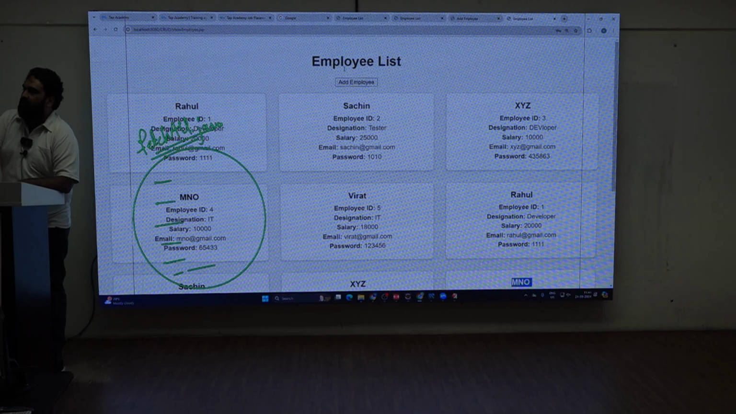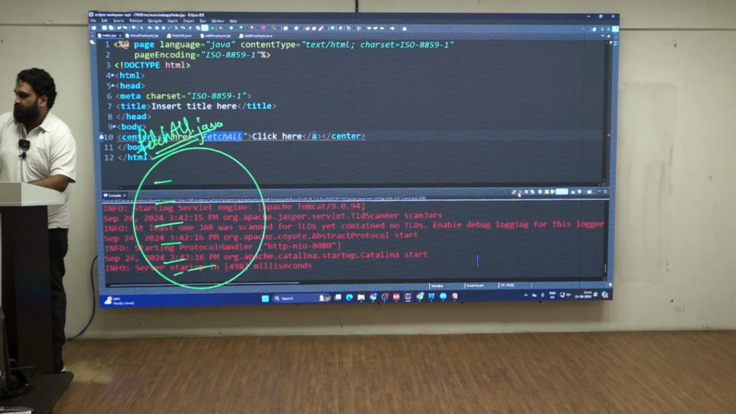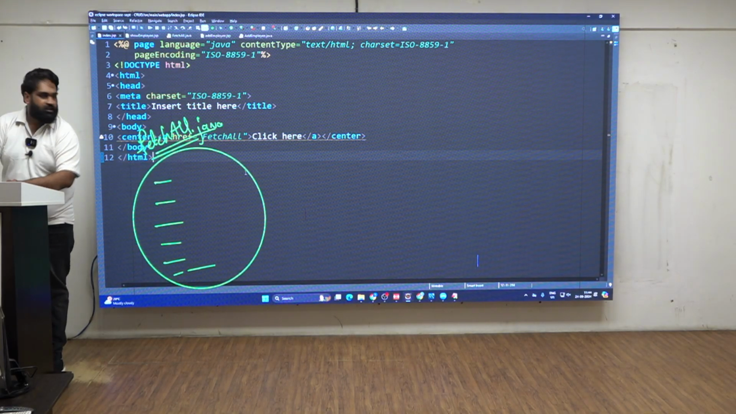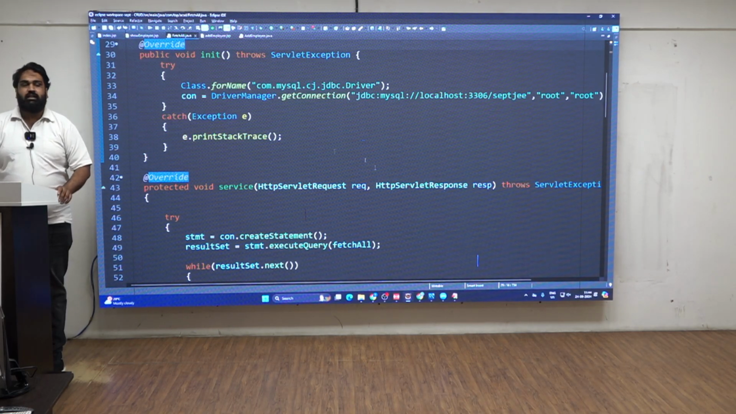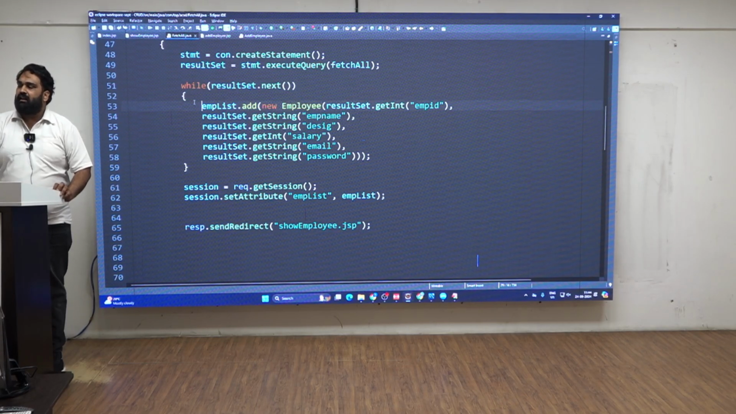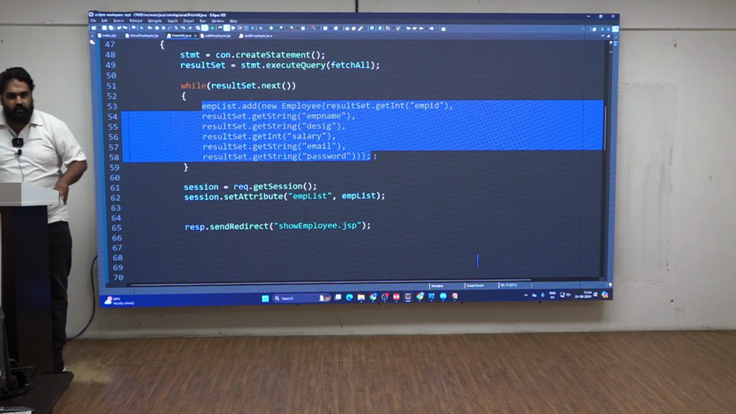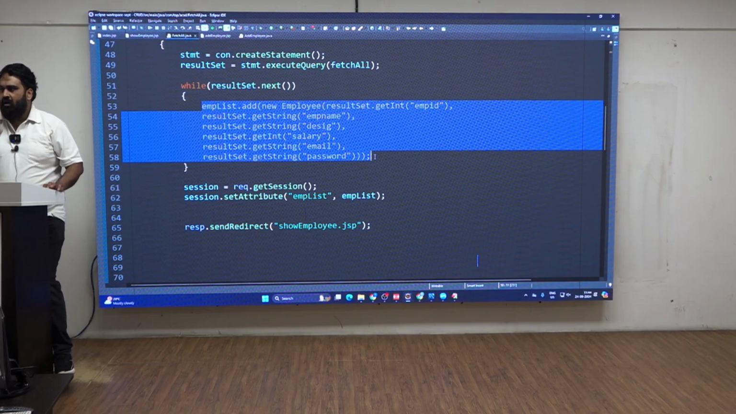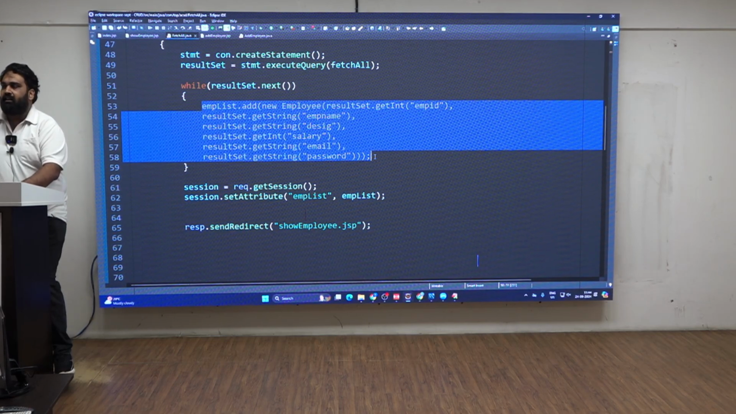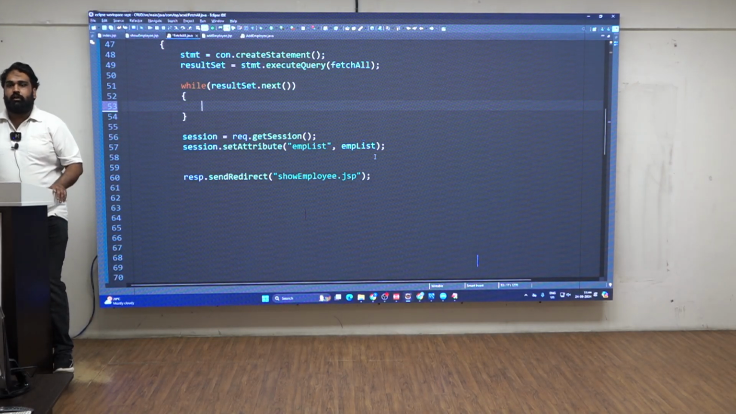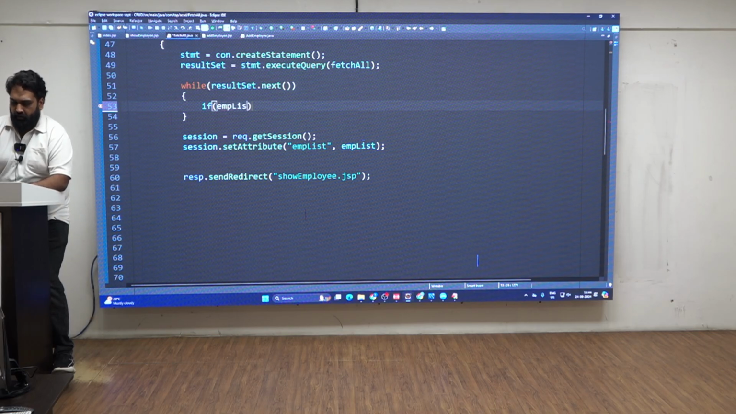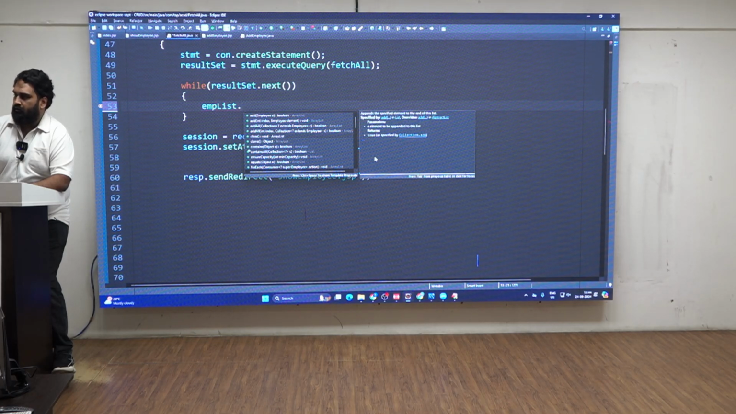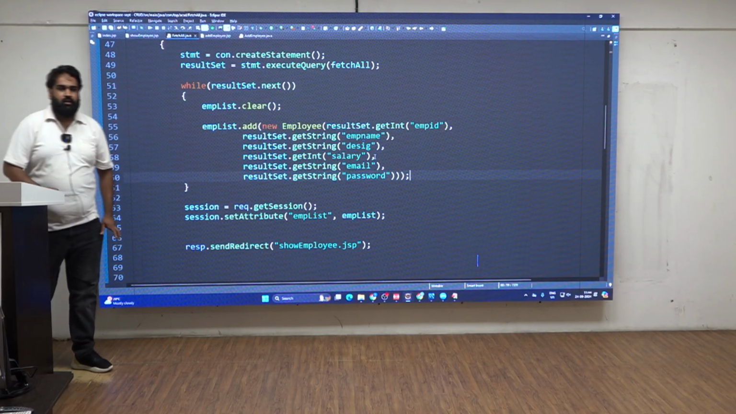So what I will do is I will go to this fetch all method. I just want you to observe here. I will go to the fetch all class. In this fetch all class, can you tell me where is that I am adding the details into the list? This is where I am adding the details into the list. Will you agree with me? So I will say, boss, inside this result set, whatever you have, before you add the data into the employee list, I just want you to understand, if EMP list, or maybe I'll simply write one code here by saying EMP list dot clear, and then add the data into the EMP list.